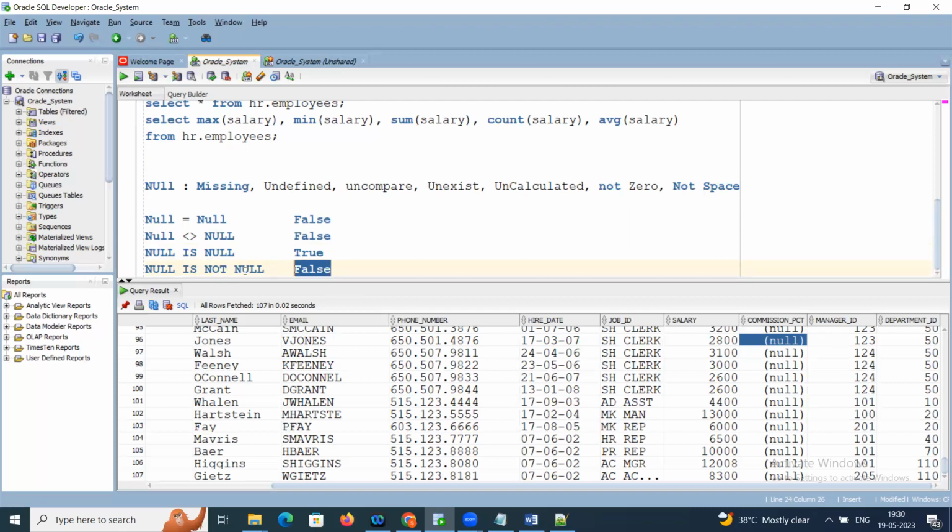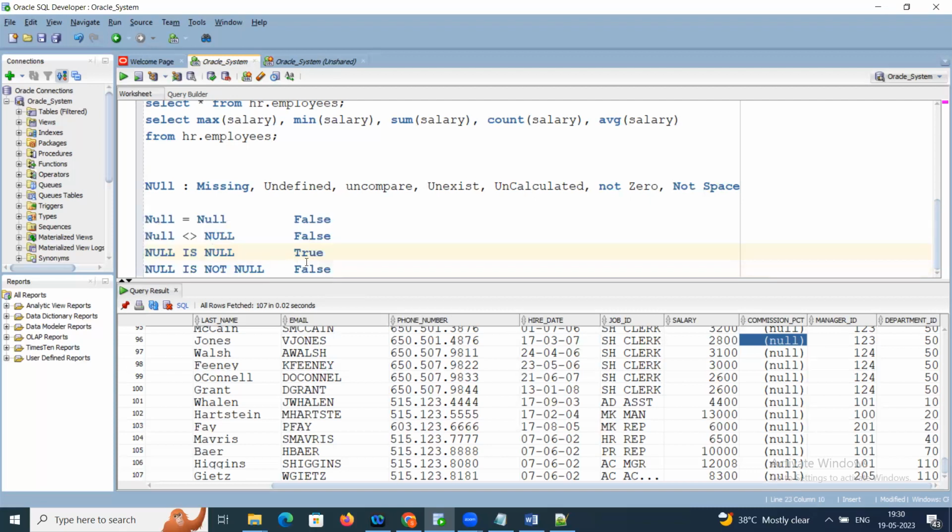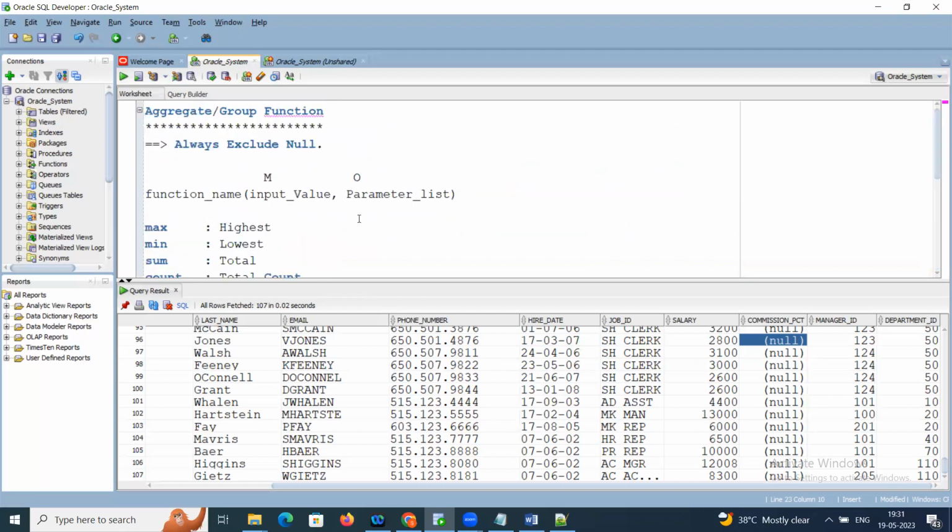Okay, so this is very important, and related to null many people make mistakes. If you know this concept, where it is true and where it is false, it will help a lot in many places, because there are many tricky things related to null, not only in one topic. And today also we are going to do that. Now, always exclude null. Whenever we are using any aggregate function, it will always exclude null.